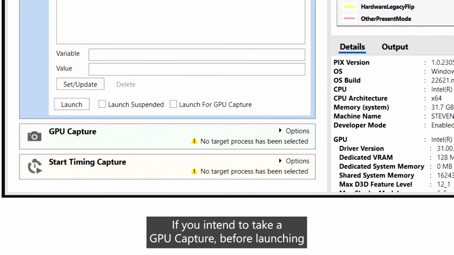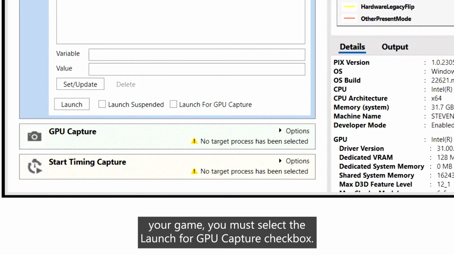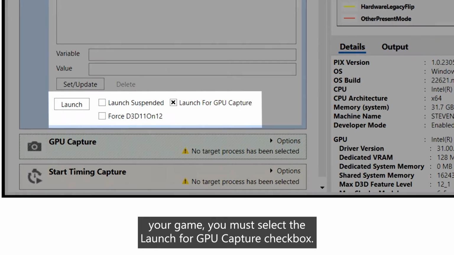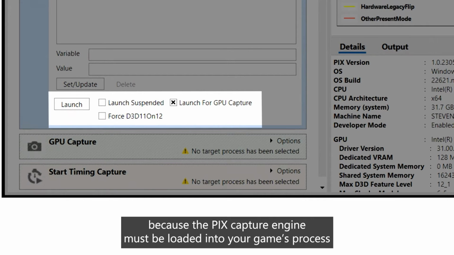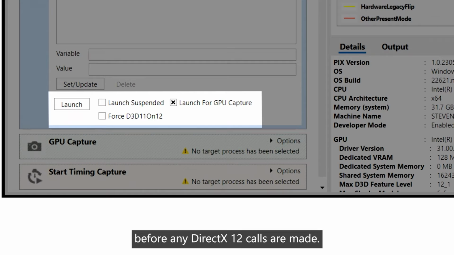If you intend to take a GPU capture, before launching your game, you must select the Launch for GPU Capture checkbox. Specifying your intention upfront for taking a GPU capture is required because the PIX capture engine must be loaded into your game's process before any DirectX 12 calls are made.